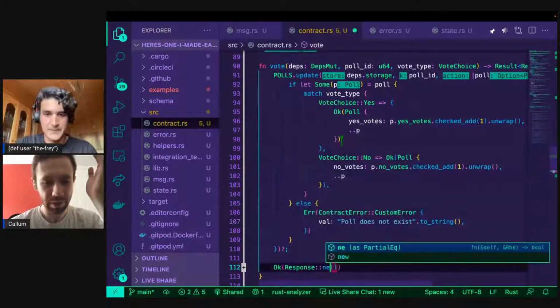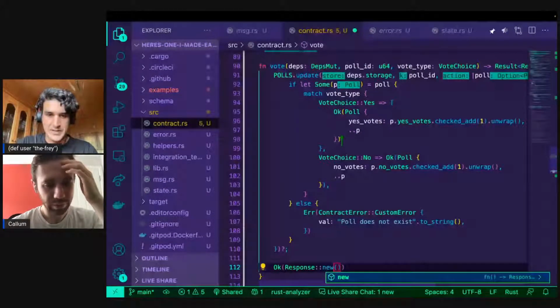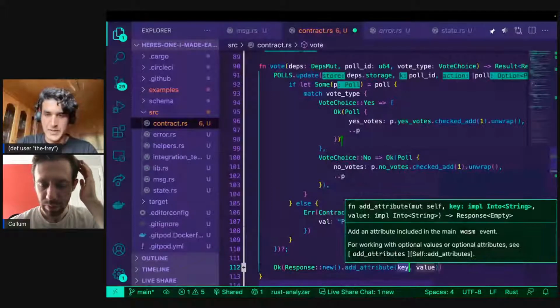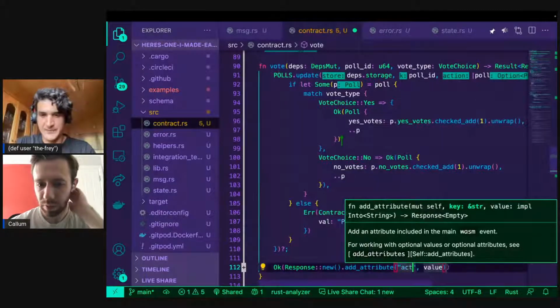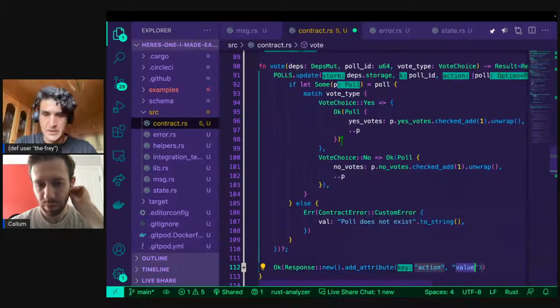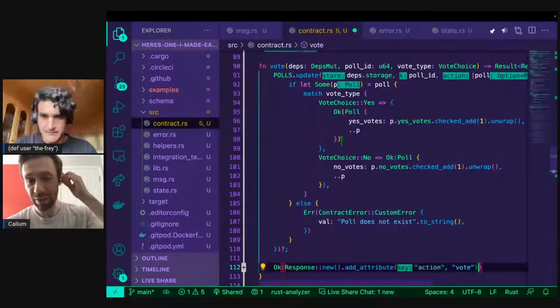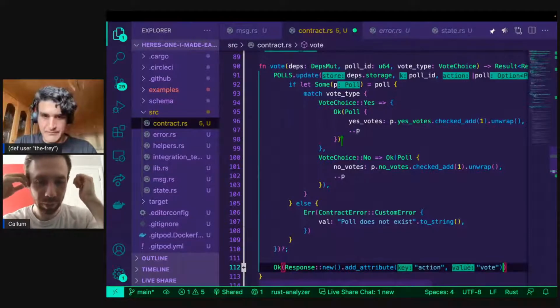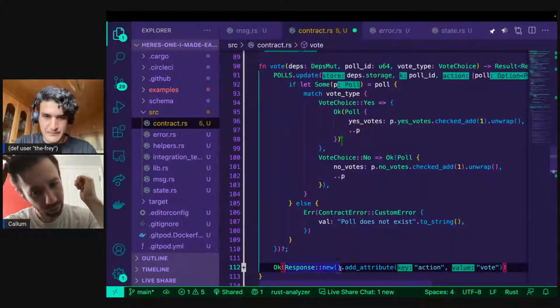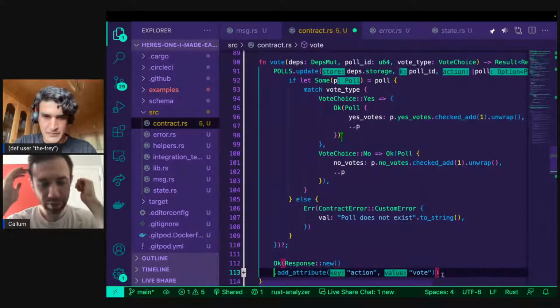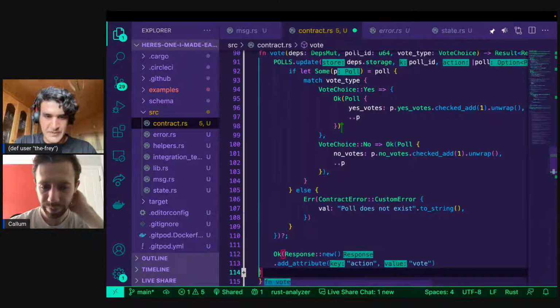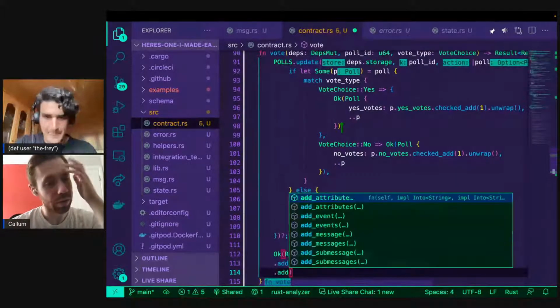Let's add some attributes. So we're going to add action, and the action is vote. And we actually can't return any other. Oh no, we can add poll ID to it. We can also tell them what poll ID they voted on and what choice they chose as an attribute. Yeah.